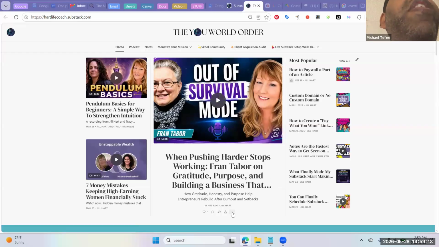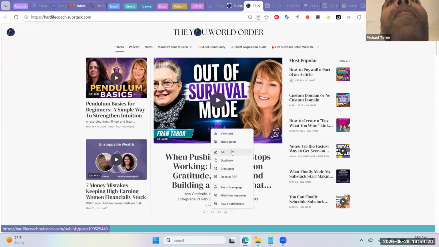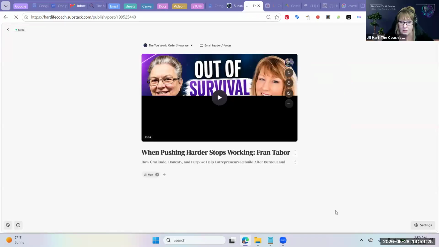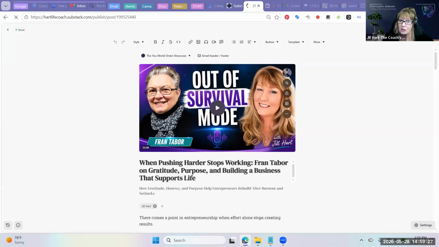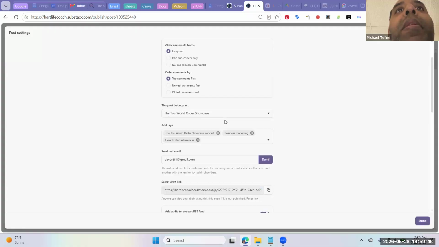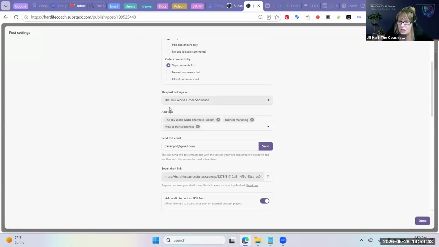Okay. So on here it says either write an article or go live. Those are the only two options. You could write an article, and when you write that article, if you've got sections set up, you pick the section. Then over in the lower right-hand corner, you've got a thing that says settings. You go there, make sure that your audience is everyone, allow comments from everyone, and that it's in the right section. And then this is where you add tags.